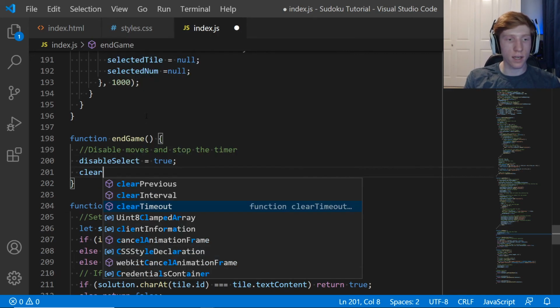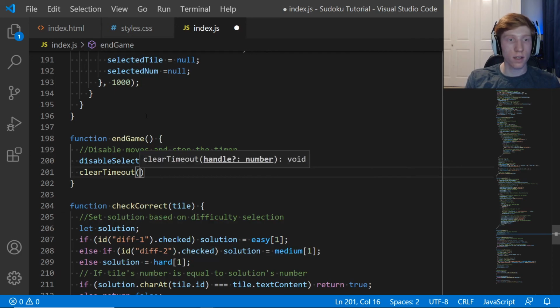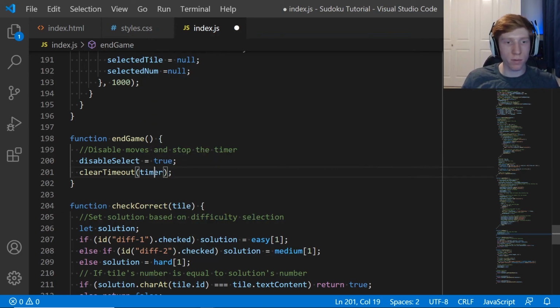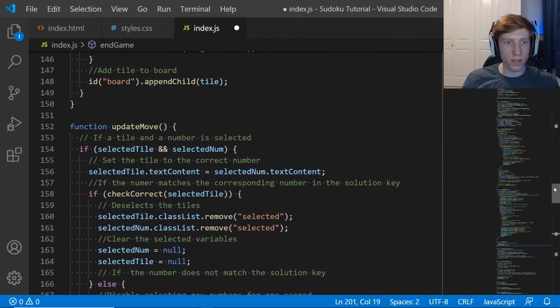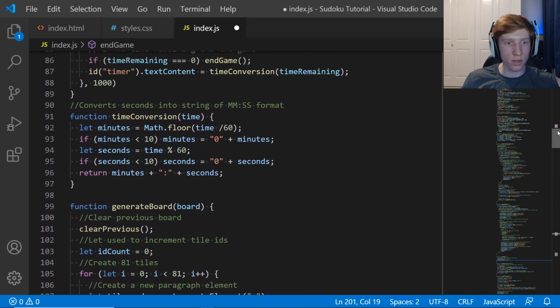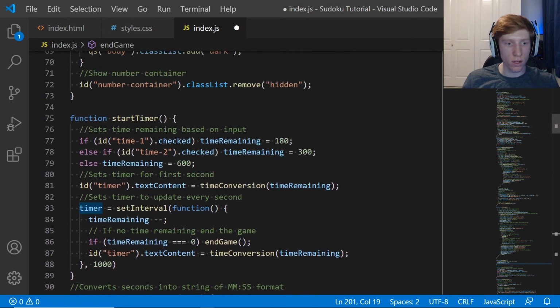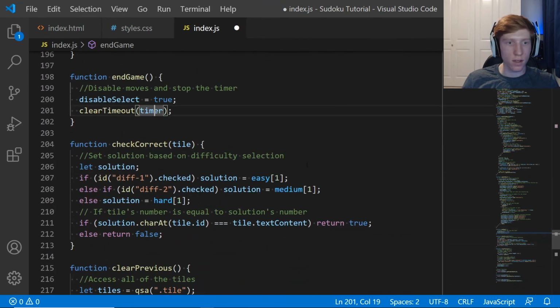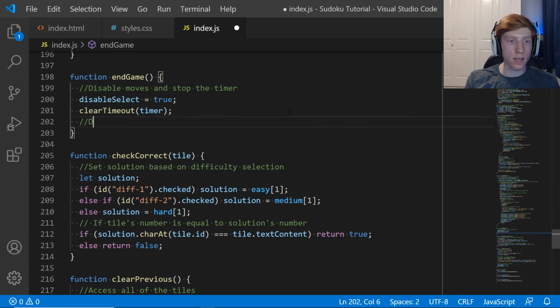And then we're going to say clear timeout timer. Remember, timer was where we stored our set interval function much earlier in our code right up here. The reason we stored this is so that we could clear it out much later in our end game function down here. Then we're going to say display win or loss message.